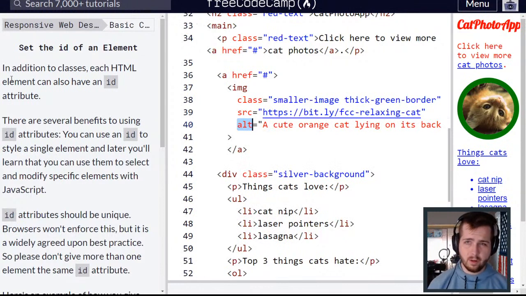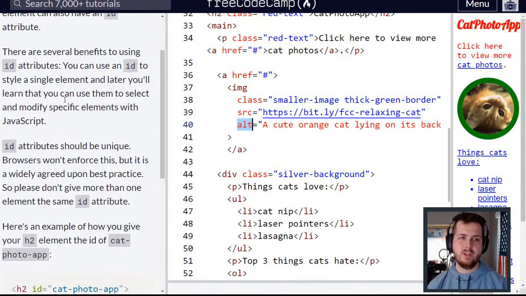And so here it's saying that we can also add an ID to those attributes. There are several benefits to using ID attributes. You can use an ID to style a single element, and later you'll learn that you can use them to select and modify specific elements with JavaScript. And that's some cool stuff. I'll throw that into bonus content just so you can get a look ahead about some cool stuff you can do in the future with what you're learning. ID attributes should be unique. Browsers won't enforce this, but it's a widely agreed upon best practice. So please don't give more than one element the same ID attribute.